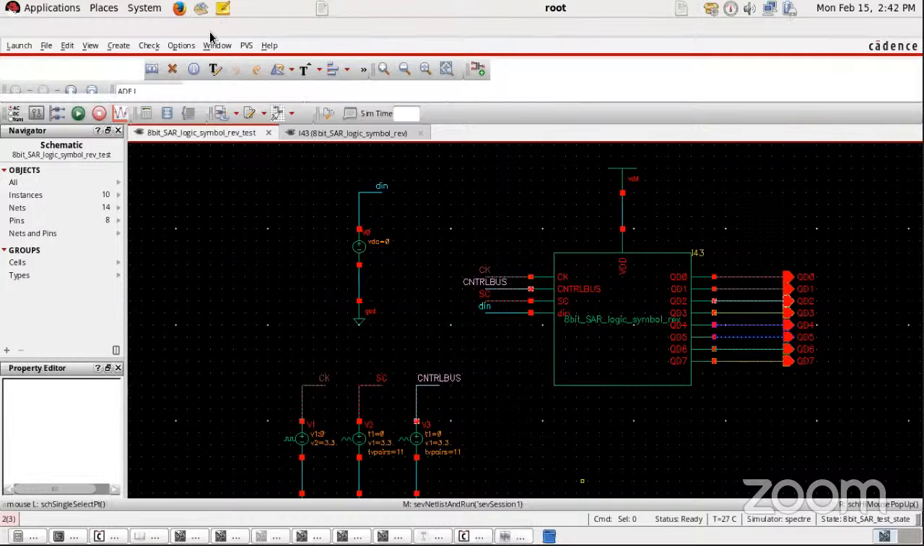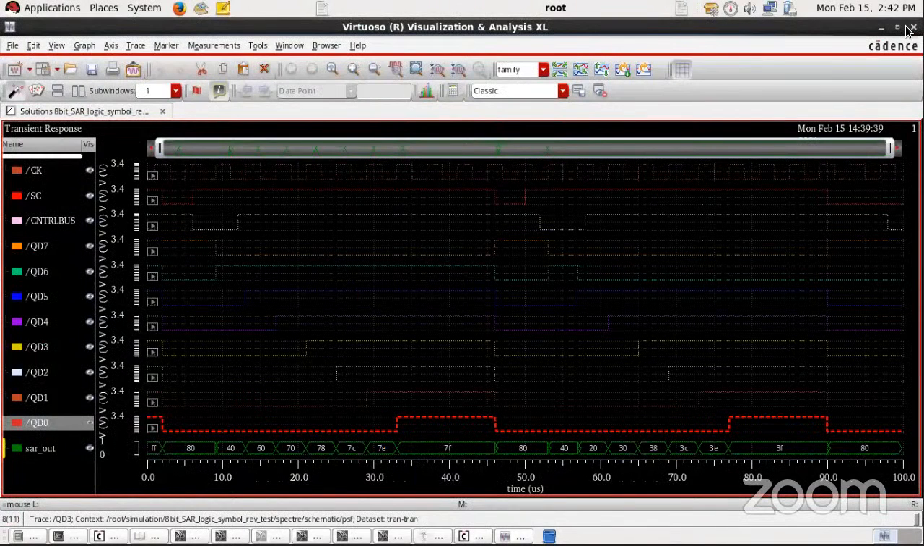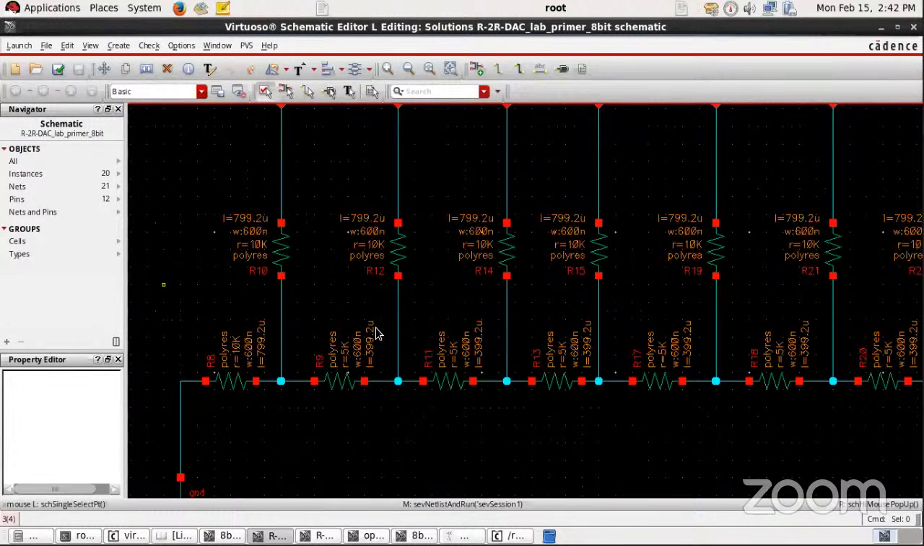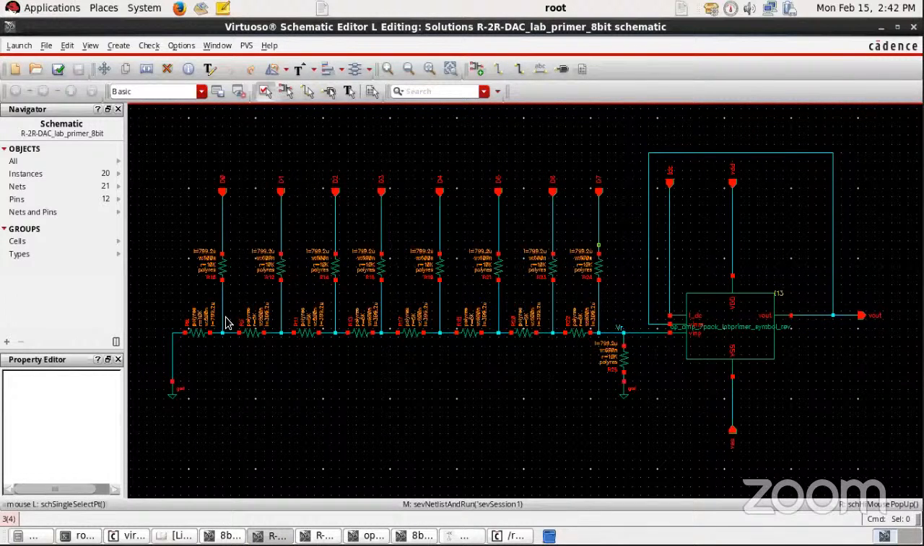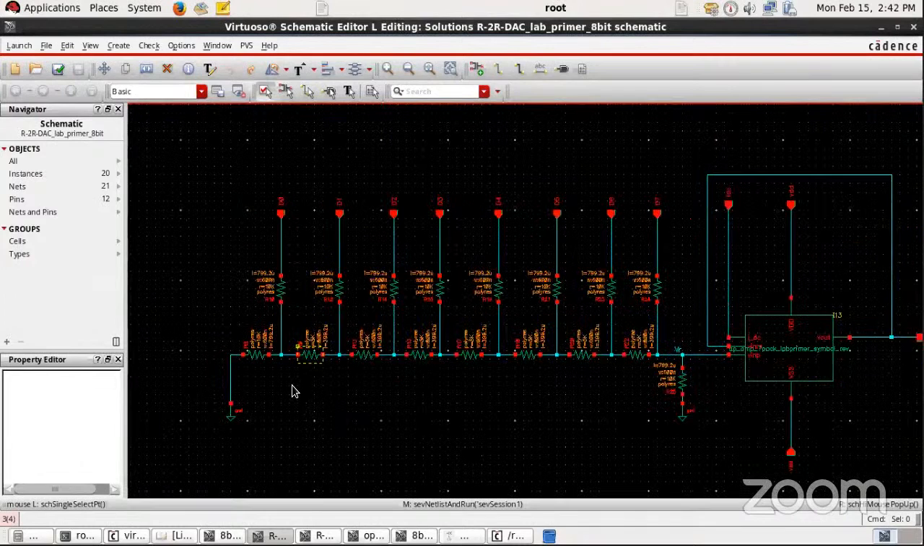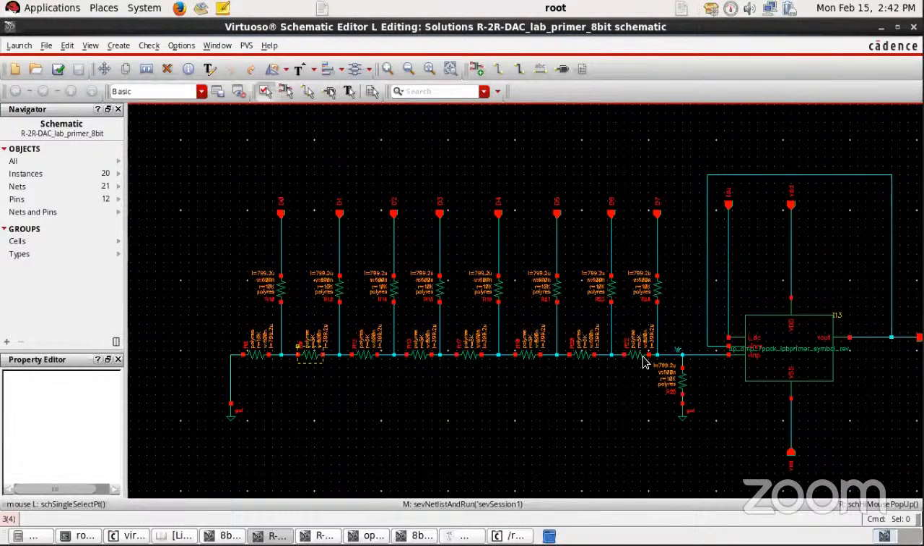Let us check that for the overall circuit. Okay, so next we have the R2R ladder network. This is the standard cell that is already available, and here we have the ladder network. We can see it is balanced. This is a balanced R2R ladder network, and here we have an operational amplifier.